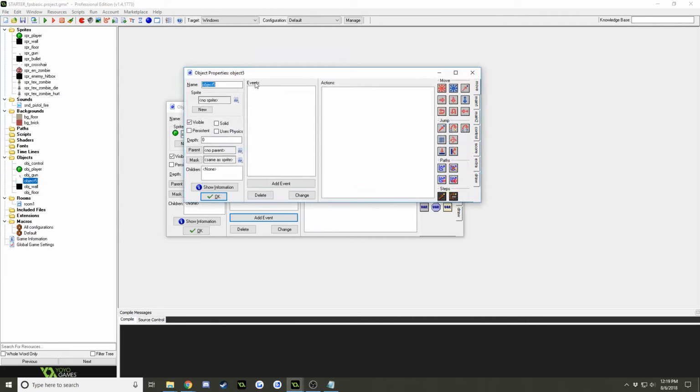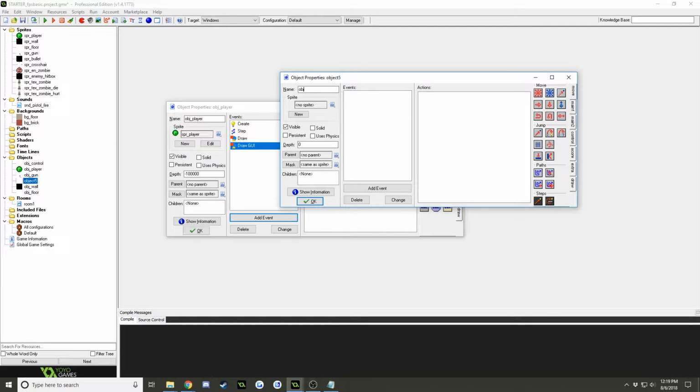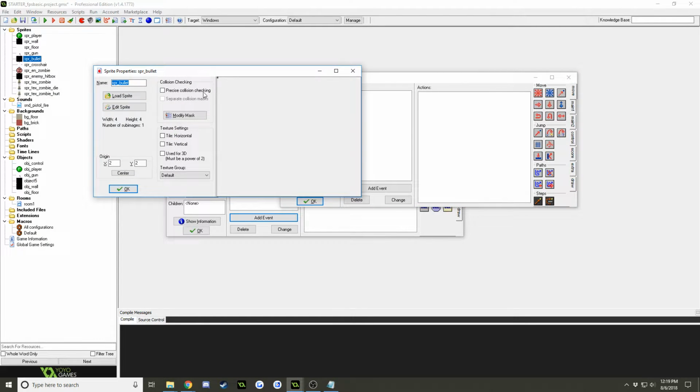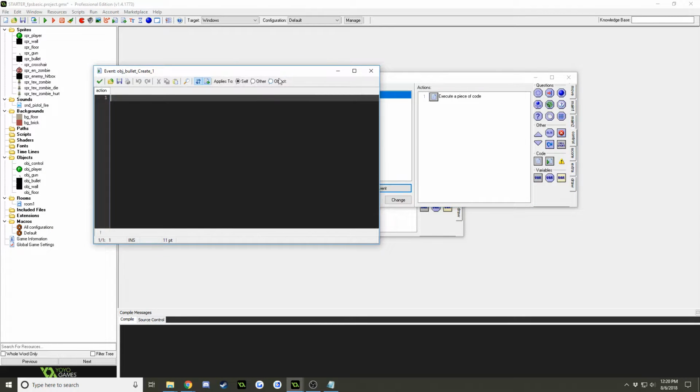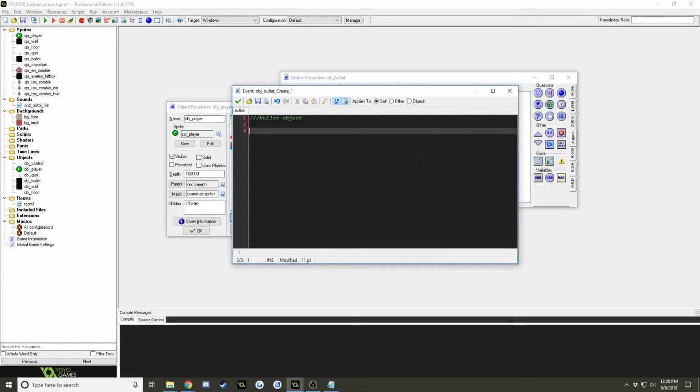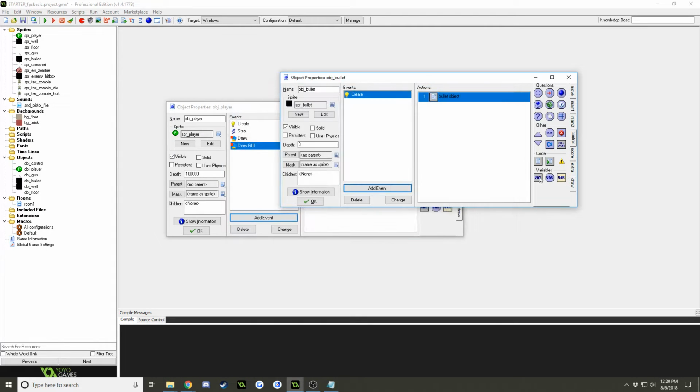Create a new object again. And we'll call this obj_bullet, and give it the bullet sprite. The bullet sprite is just a 4x4 square. Now we're going to use some temporary code for this, but first add a create event, and in the create event put z = 0, x2 = 0, y2 = 0, and z2 = 0. And a damage variable.